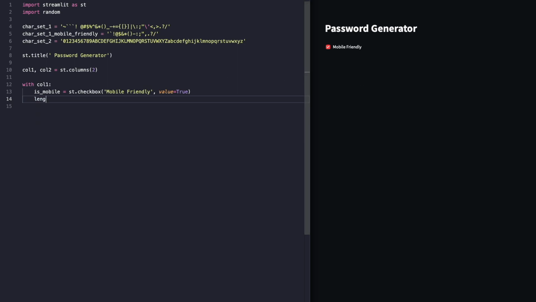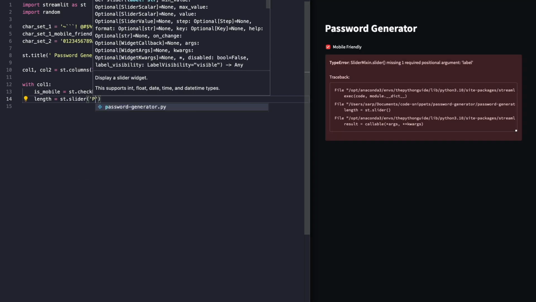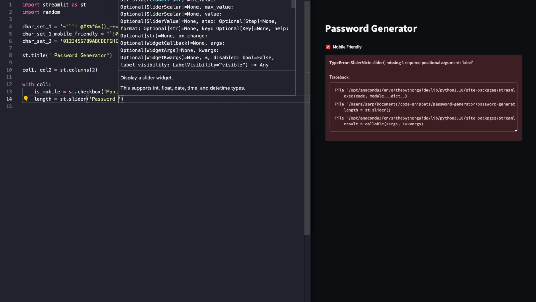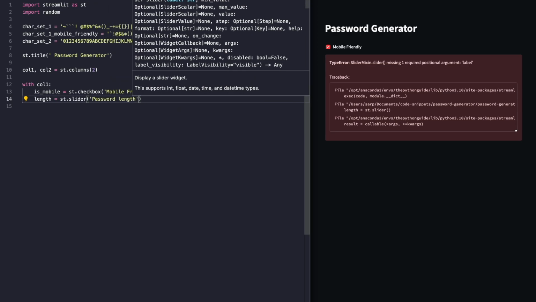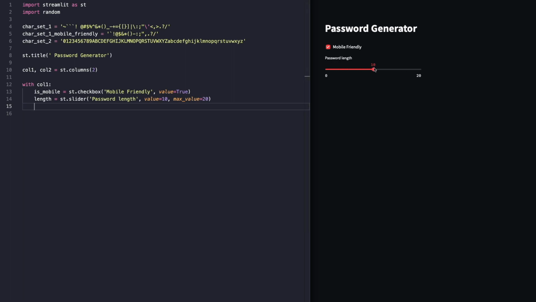And the second piece will be the length of our password. And I would like to put a slider for that. And that will make the password length configurable. And maybe for the value, we can put like 10 characters and the max value as 20 for now. So you can see on the right hand side, the column is already built. So I'm gonna build the column 2.